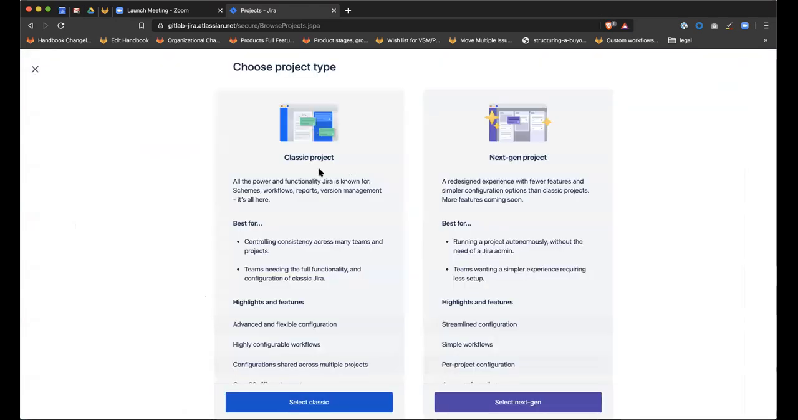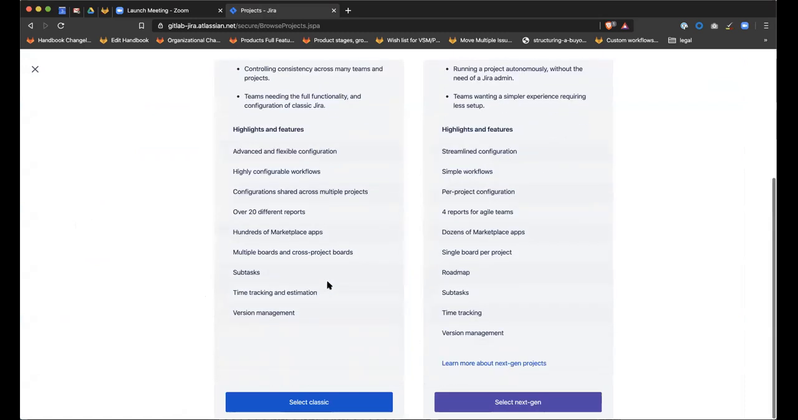You have the option to pick between a classic project or their next gen. I think we should do both maybe for this demo, or at least we'll start with the next gen. It looks like the difference is this has time tracking in it, so that one doesn't. Streamlined configuration. Well, they have time tracking. It's second from the left at the bottom. Looks like they split estimation out. Interesting, maybe it means the same thing now.